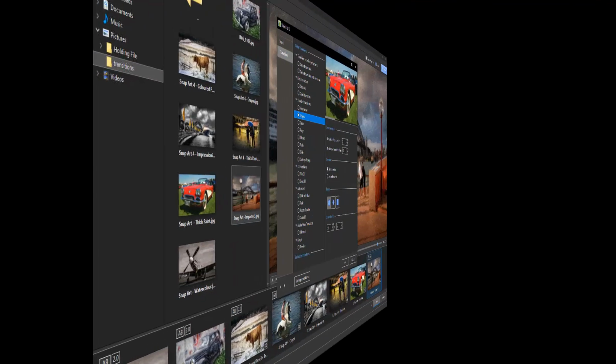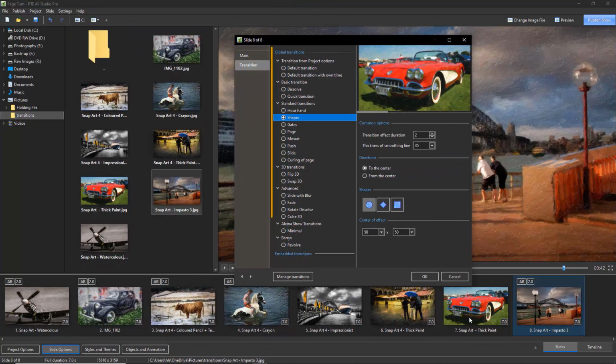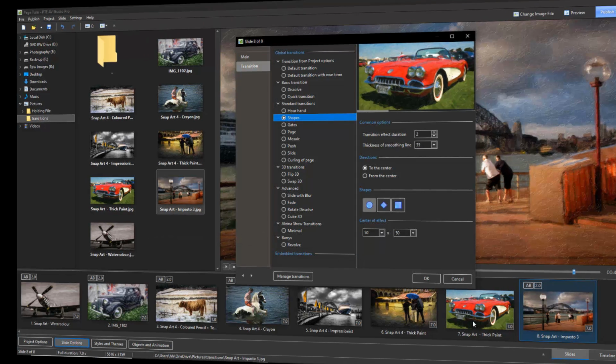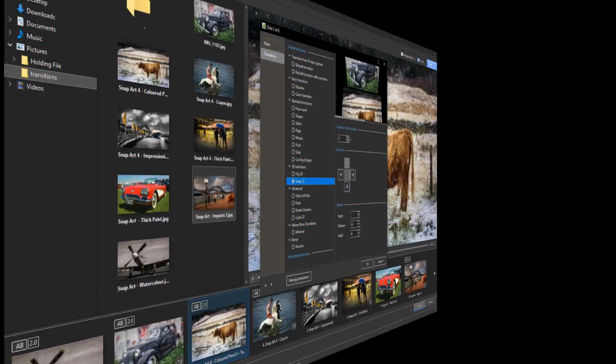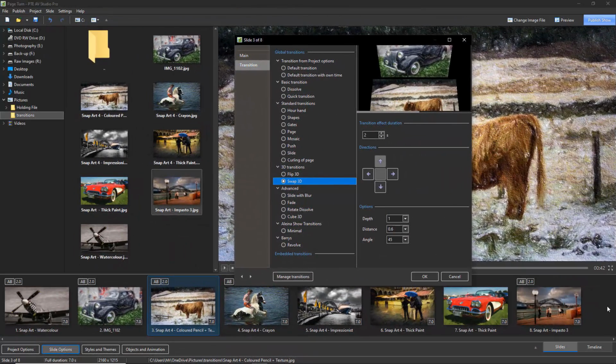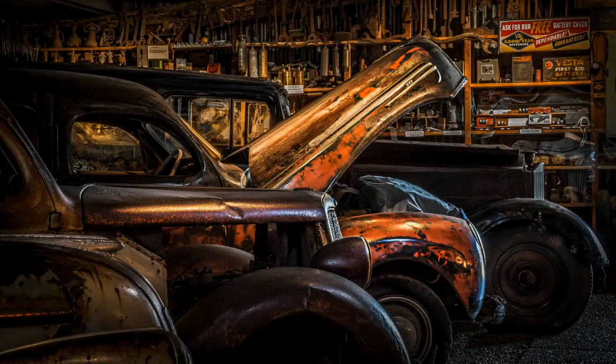As well as all those great transitions that come with this software, we can also make our own. We can also share them if we want to, of course, or we can import them from others. Custom transitions can be made as a single transition, but we can also make a set of transitions. This is the sort of thing that I mean.